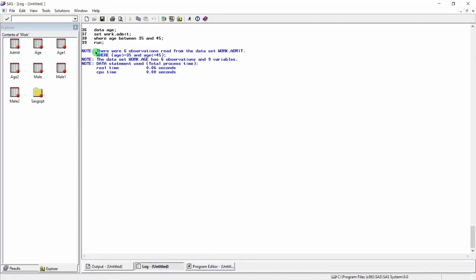The log says there were 6 observations read from the dataset work.admit where age greater than equal to 35 and age less than equal to 45. The dataset work.age has 6 observations and 9 variables. So if you see here in the command, I've mentioned where age between 35 and 45. Here in the note, it has given us using these symbolic signs. So you can either write it this way or write it this way, you'll get the same answer.